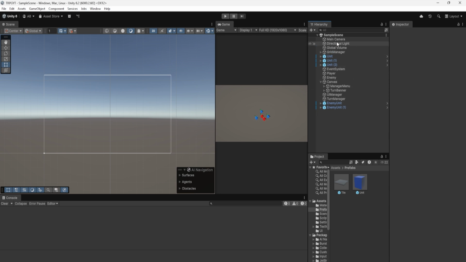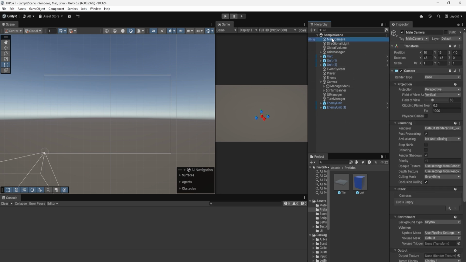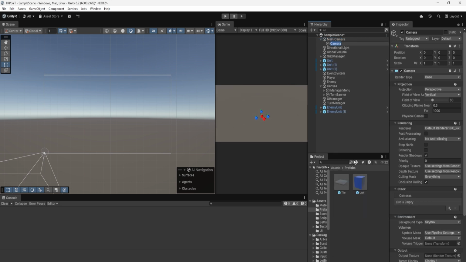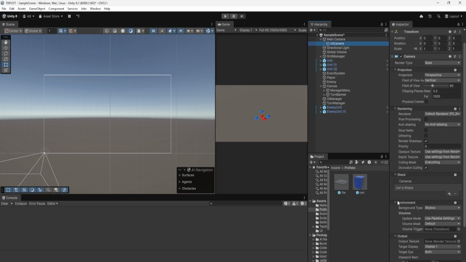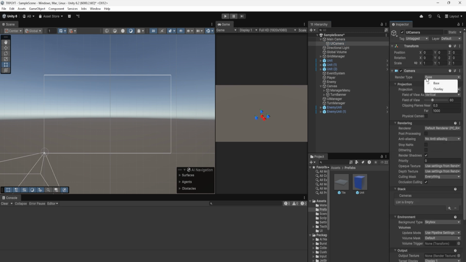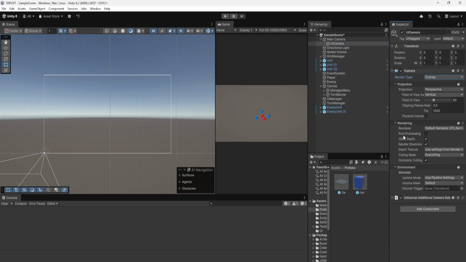So back to our scene, we're going to select our main camera. We're going to right click on it, and we're going to add a new camera. And this is going to be called UI camera. We want to make sure that we remove the audio listener. We don't need that. And we're going to change the render type to overlay. And we also want to make sure that the clear depth flag is checked, which it is by default. And then the culling mask, we want that to be UI. So select nothing and then UI, or you can unselect things.